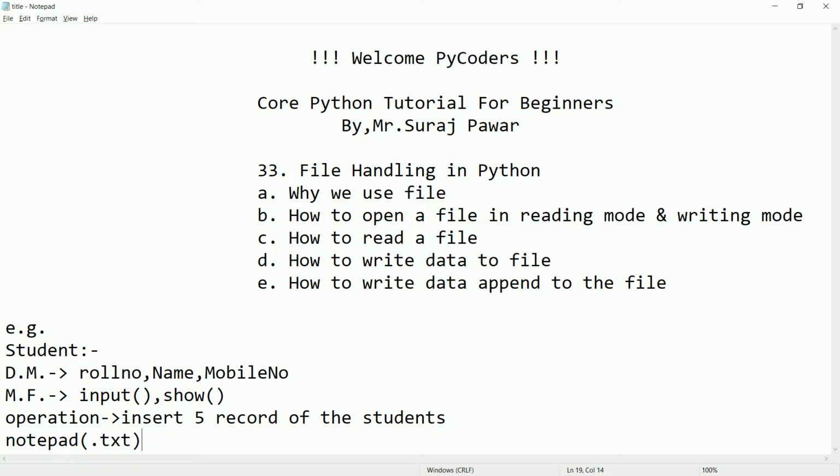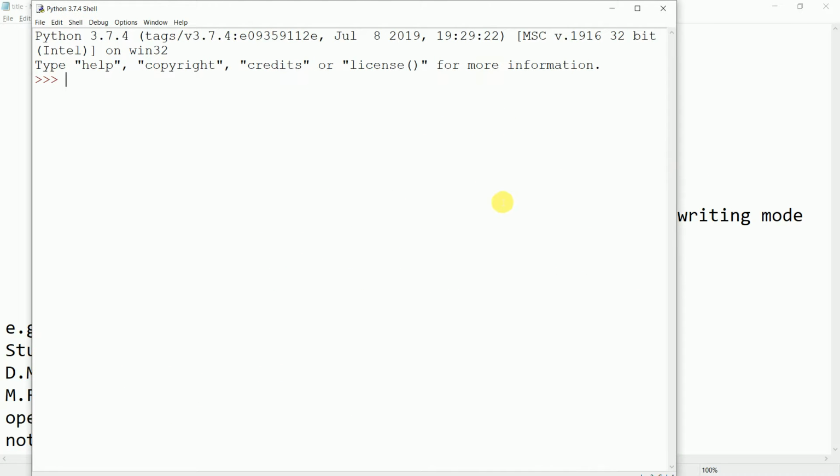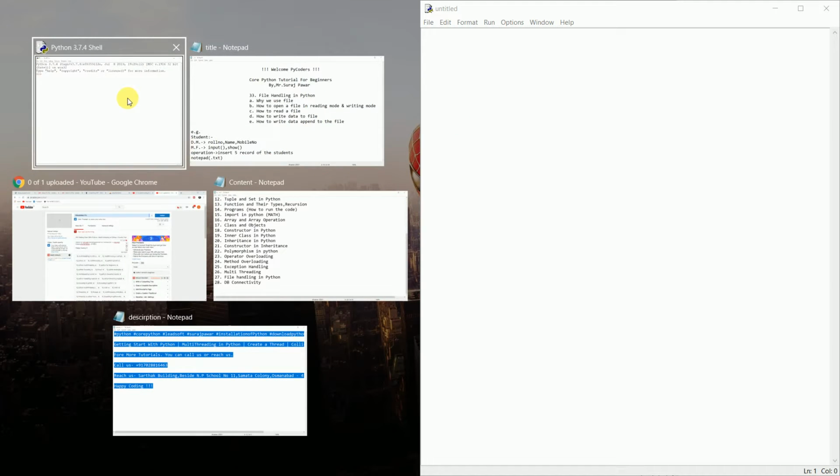So let's get started with how to open files in reading mode and writing mode. I will write code to get multiple records of students, each having a roll number, name, and mobile number, and store them to the file. For that I will open my IDLE and create a new application here with Control N. I will dock it to the left, dock it to the right.